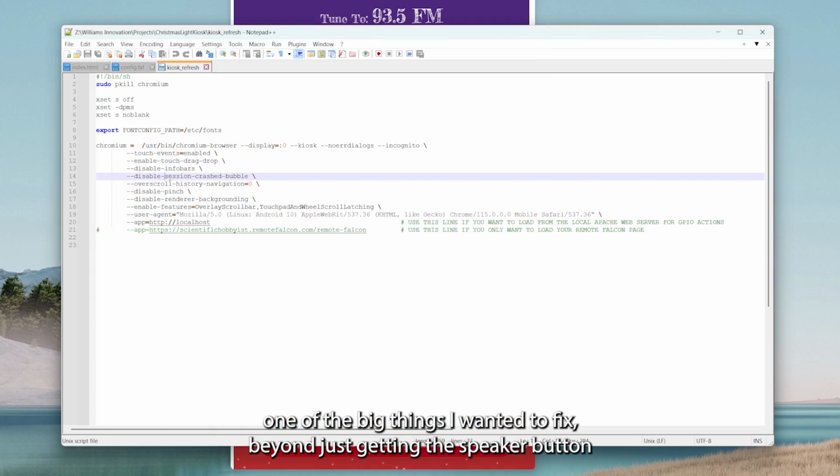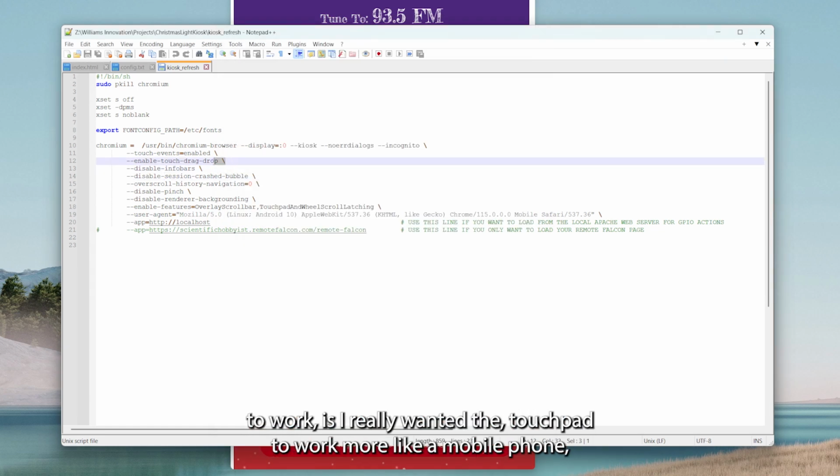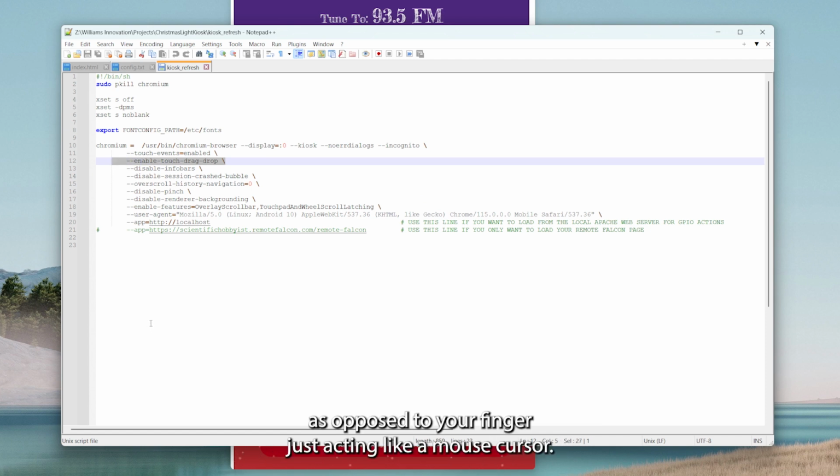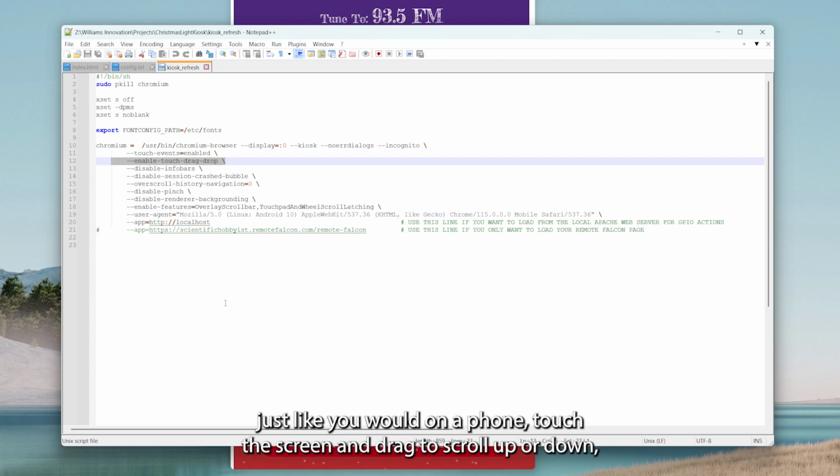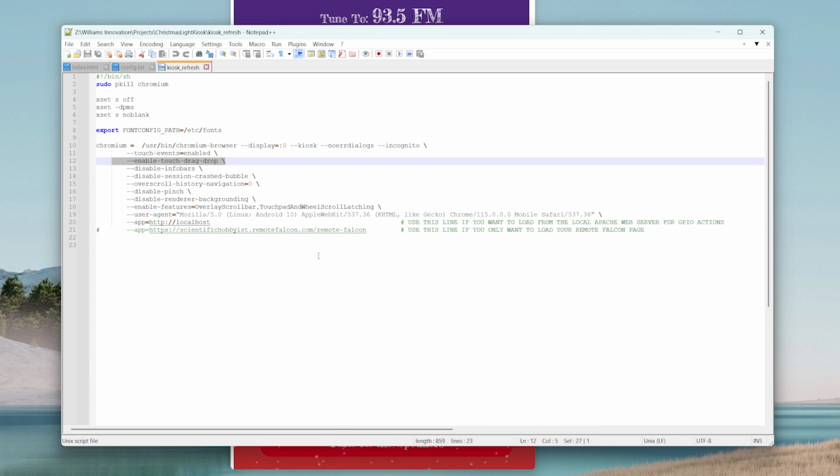One of the big things I wanted to fix beyond just getting the speaker button to work is I really wanted the touchpad to work more like a mobile phone as opposed to your finger just acting like a mouse cursor. So just like you would on a phone, touch the screen and drag to scroll up or down. Instead, what the kiosk was doing is just your finger was the mouse.